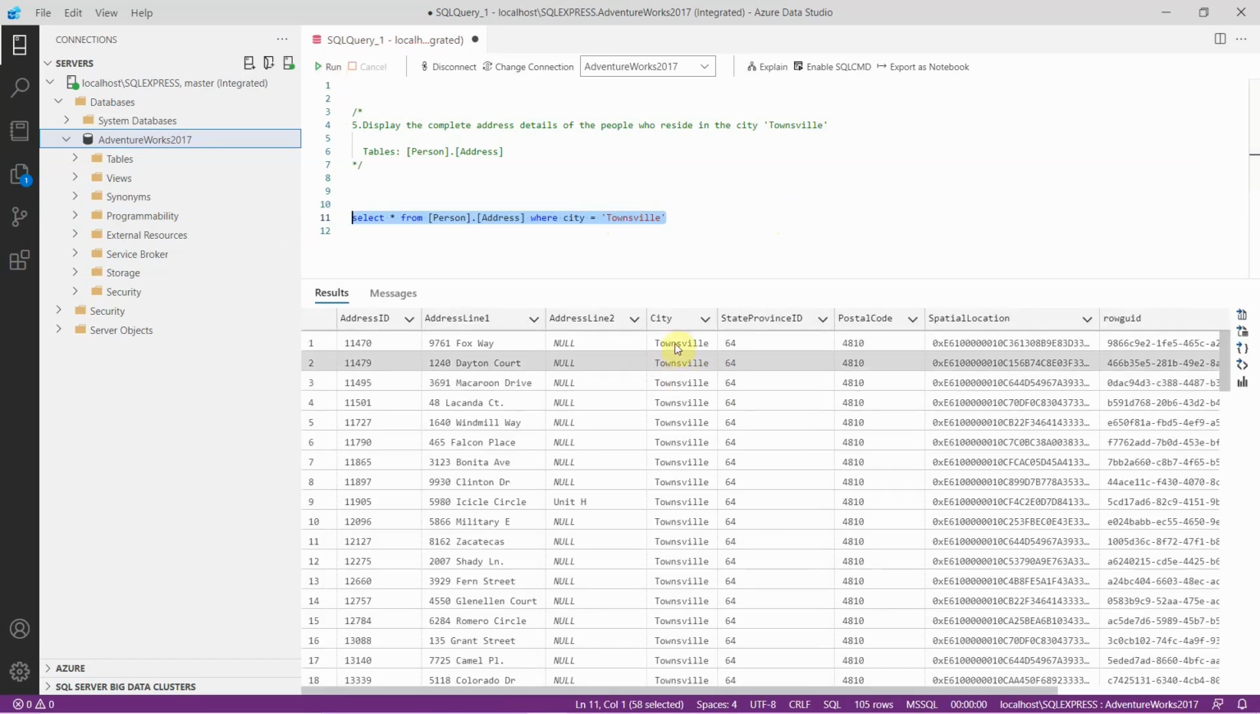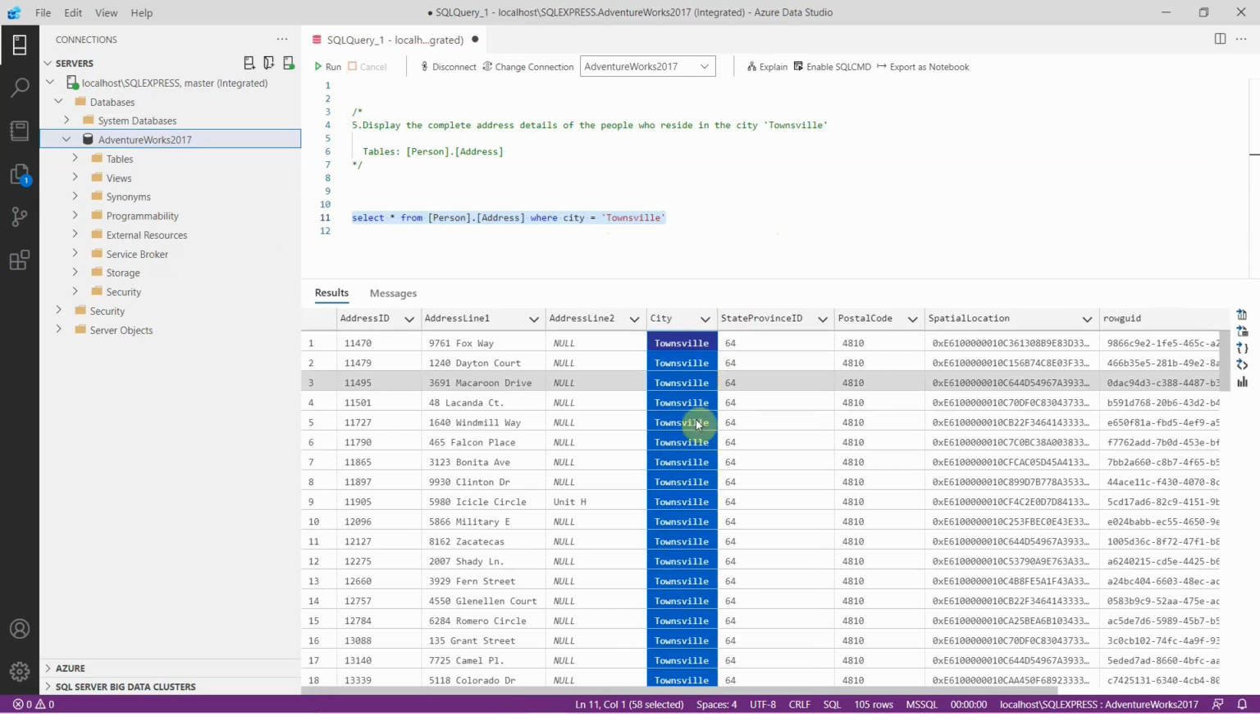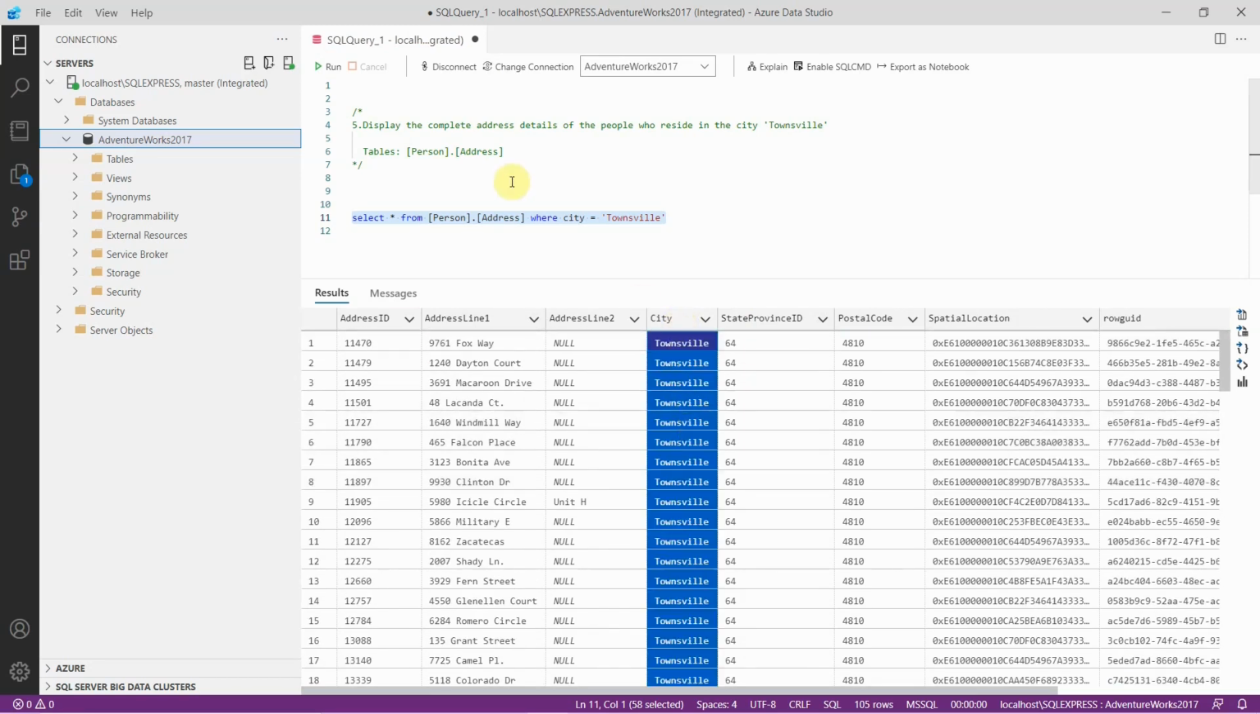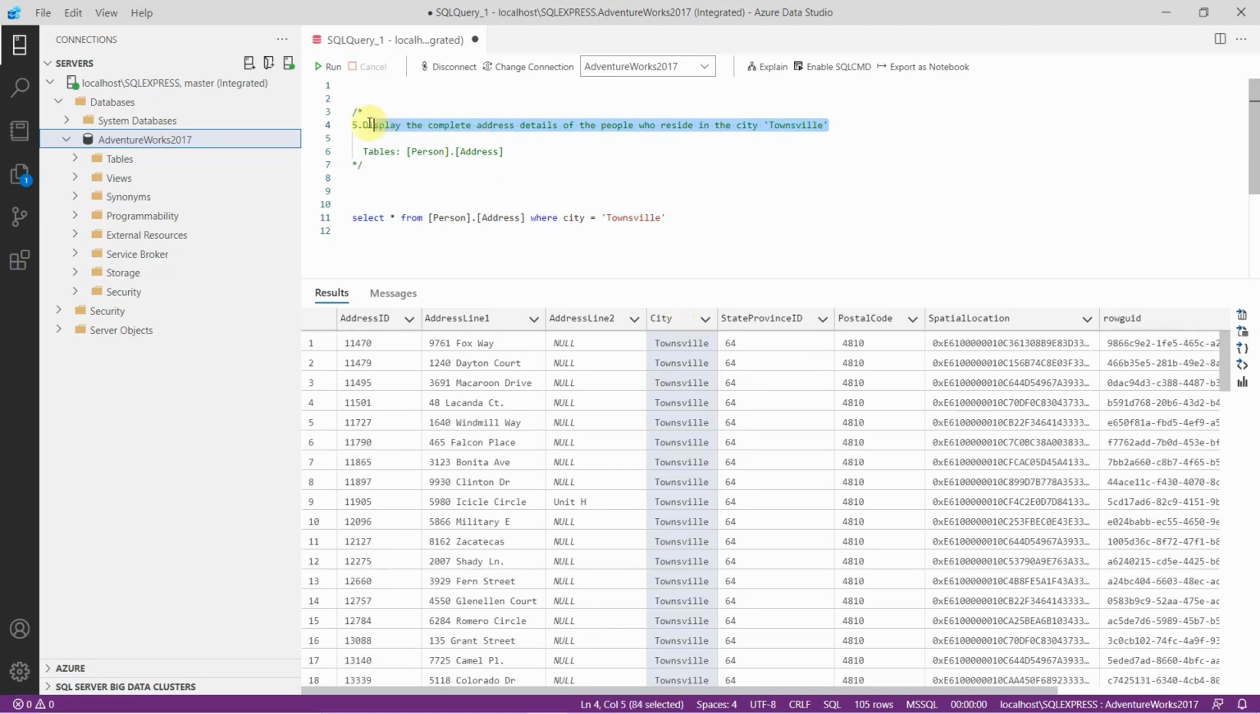So in this output, you can see we got filtered using the city Townsville, and we got the complete address information like address line 1, address line 2, and the state ID and the postal code of only the people who reside in the city Townsville. So in this way, this question can be answered.